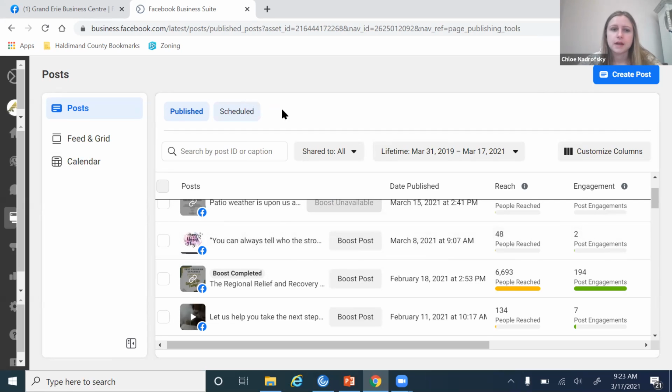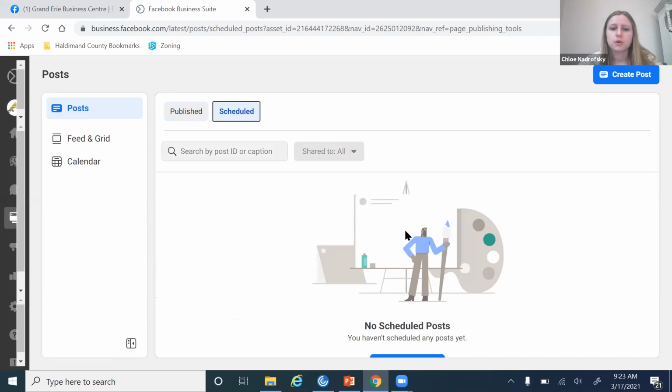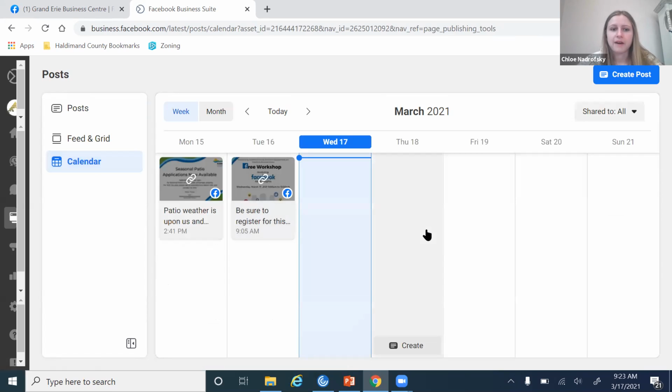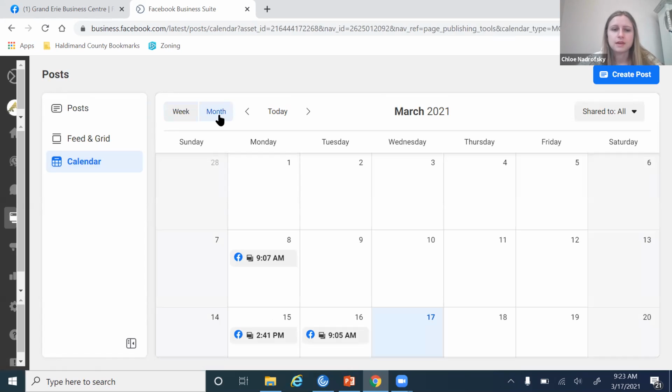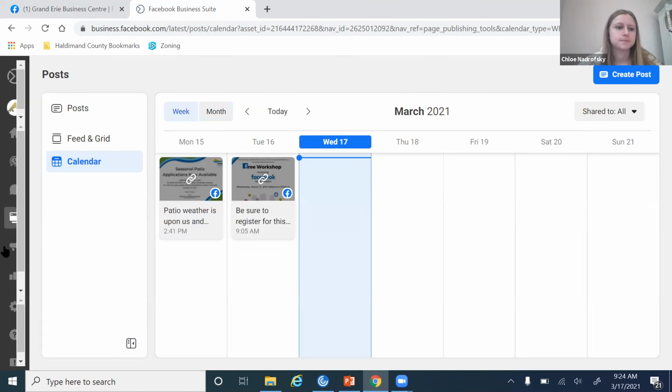So one other thing is scheduled posts. So Grand Erie Business Center doesn't have any, but if you were interested in doing that, it lays it out super nice for you, so you can see a calendar view of when you have posts coming up, and then you can also get it shown in the month view as well. So if you're planning out your month and you want to plan out 1 or 2 posts a week, you can have that option as well, just to view it and lay it out to make sure you're not posting too much, or giving a time period of 2 weeks where you don't post at all. So having that option is really convenient in terms of laying out your social media posts and stuff.